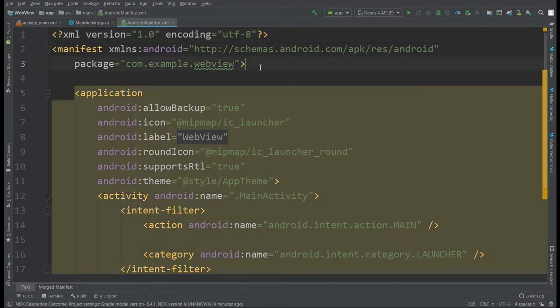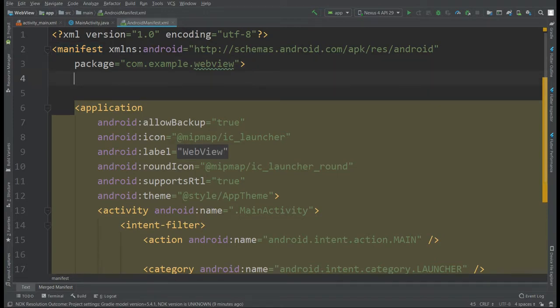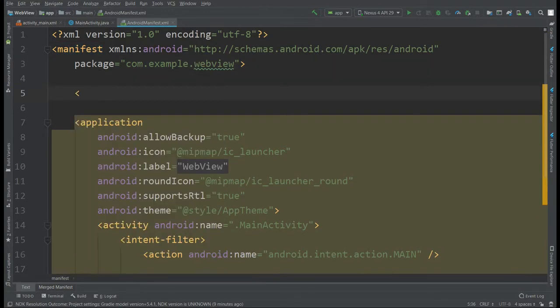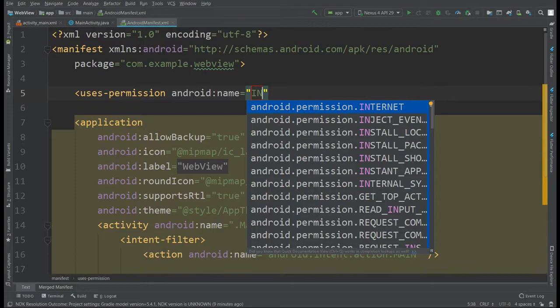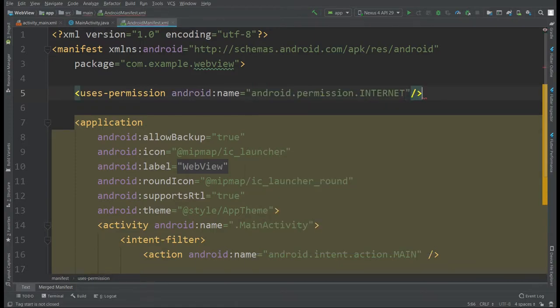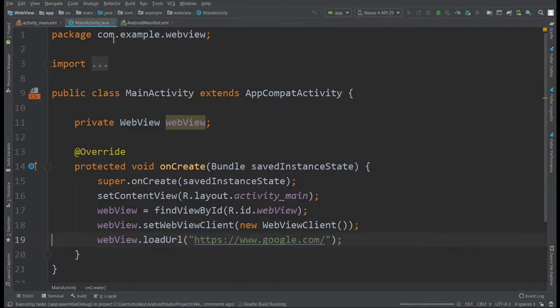in your AndroidManifest.xml file. Here use uses-permission, or provide the permission which you want to use. Here we are accessing the net, so use internet. Now run the application. It takes time, so I'm fast forwarding this process.